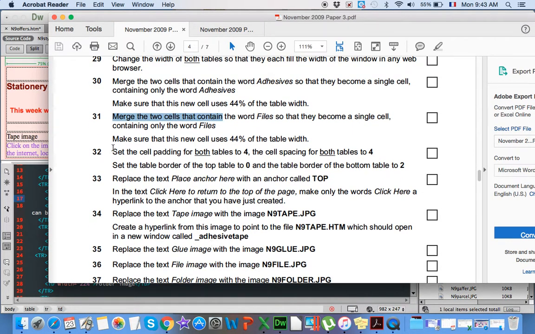Okay, next instruction is to set cell paddings for both to 4. So that's the spacing and the gaps in between cells, as well as the lines in between cells. So we want to set the cell padding to 4 and the cell spacing to 4.